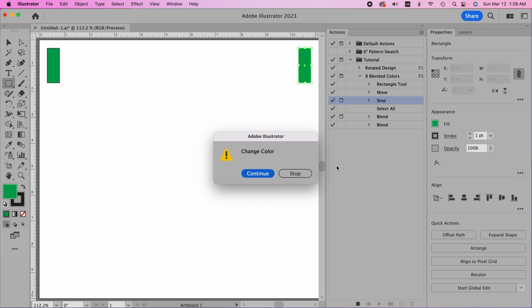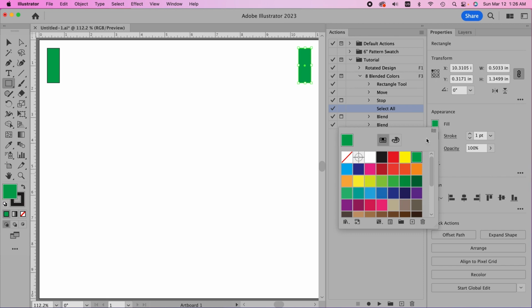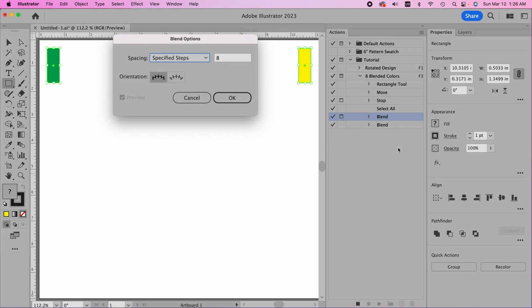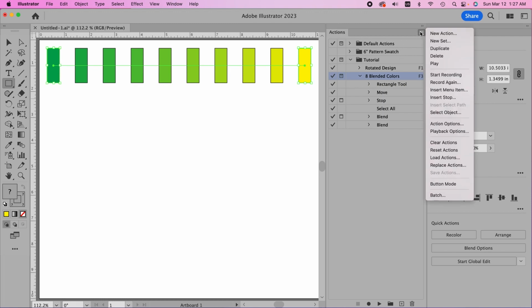So what I've got to do is click Stop. When I click Stop, then I have an option to change the color and then continue to play the rest of the actions out. When we get to Blend, Illustrator has added a modal control which pauses to allow me to make any changes here. I'm not going to change anything. I'll just say OK, and Illustrator continues with the rest of the actions, and this time I have a really nice blend. Let's come back over and see what else we have.